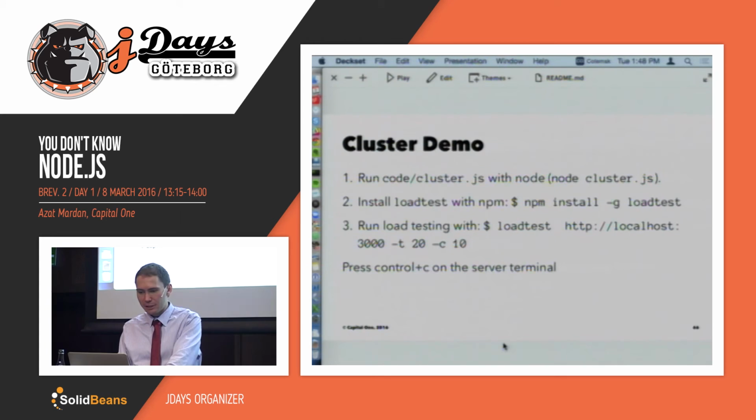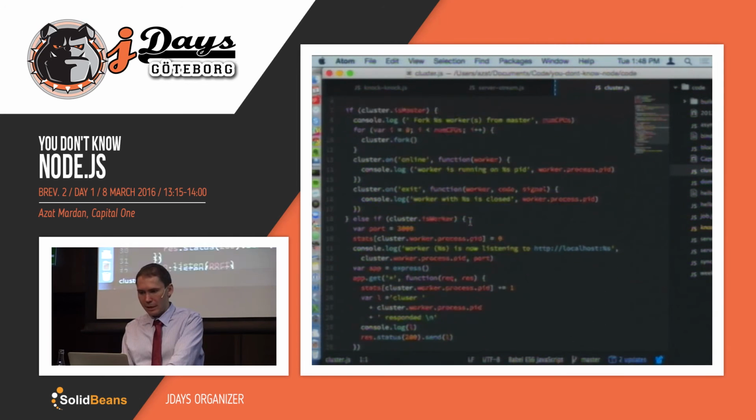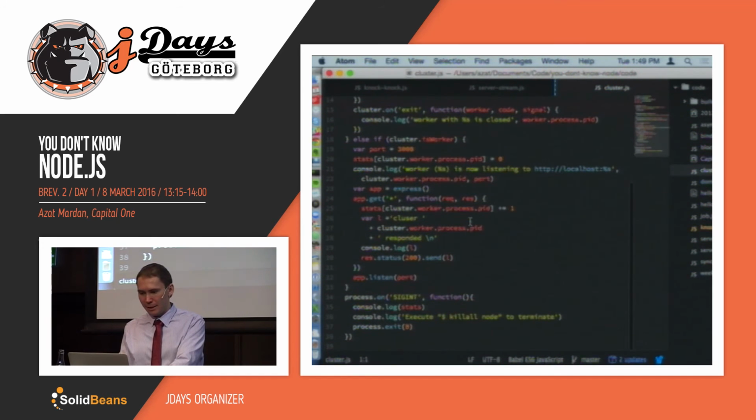So I have this small demo of a cluster code. Don't get scared because I have too many lines of code here. Most of them are just console.logs for outputting. So what I want to do is output individual process IDs, so we can see that different process IDs respond to our different requests. And I'm using Express.js as a server.